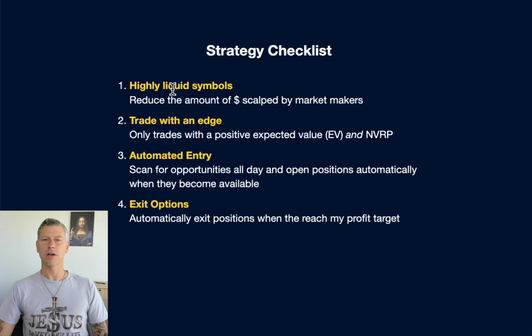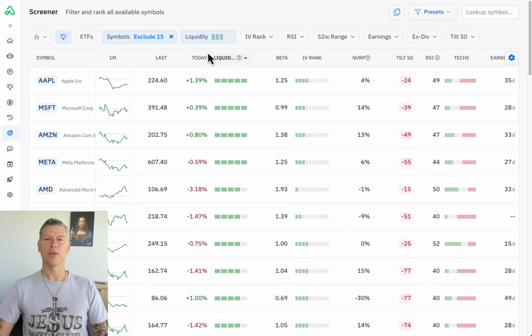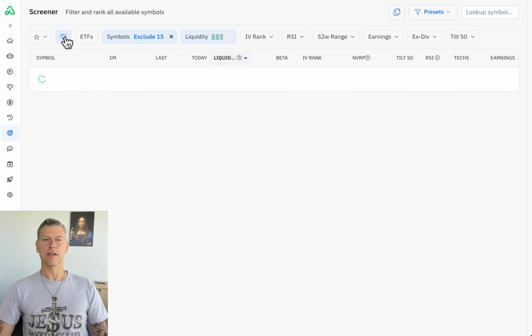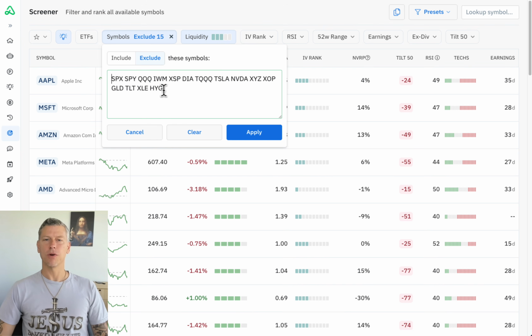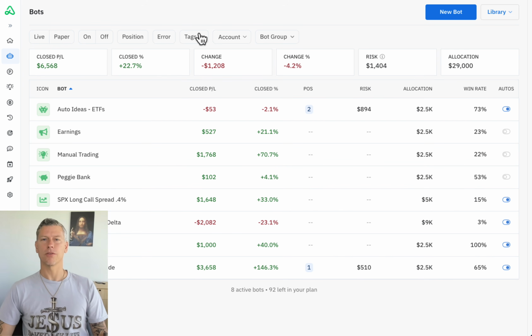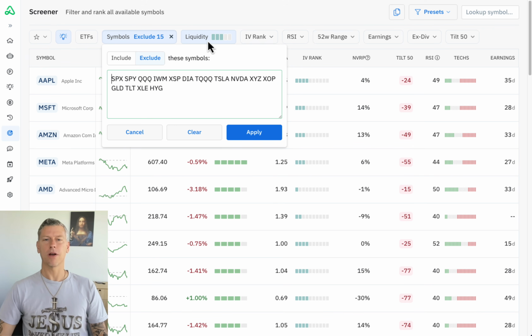So the first thing we're going to be doing is creating a list of highly liquid symbols. I have this pre-filtered here, but basically what I've selected is to only include trade ideas symbols since we're going to be trading using trade ideas. The next filter I applied was excluding these 15 symbols. These are all very correlated market-related symbols that I have other 0DTE bots that are already trading, or some of these other ones are the ones that my auto ETFs bot here is also trading, so I don't want to duplicate what I already have running.